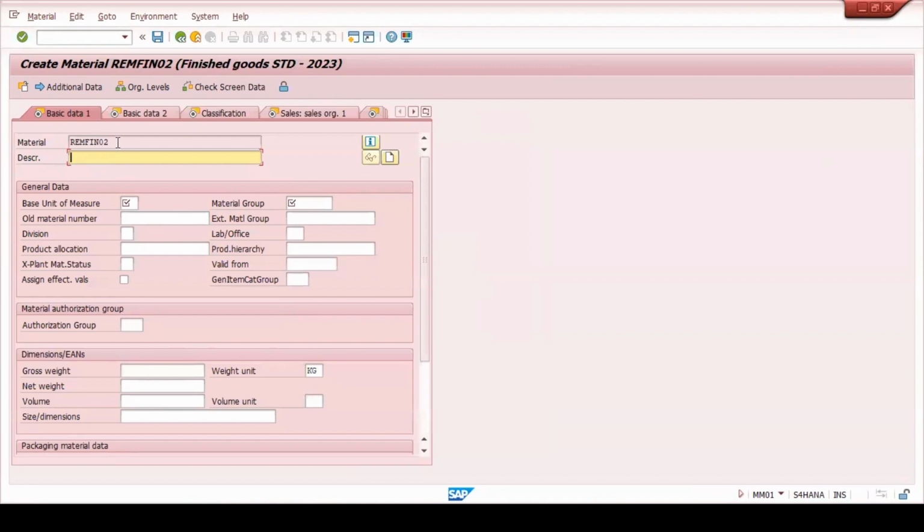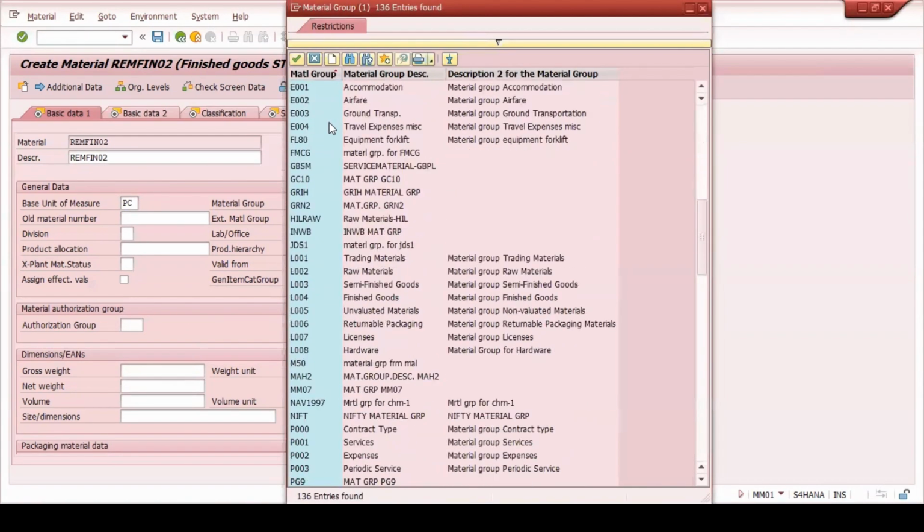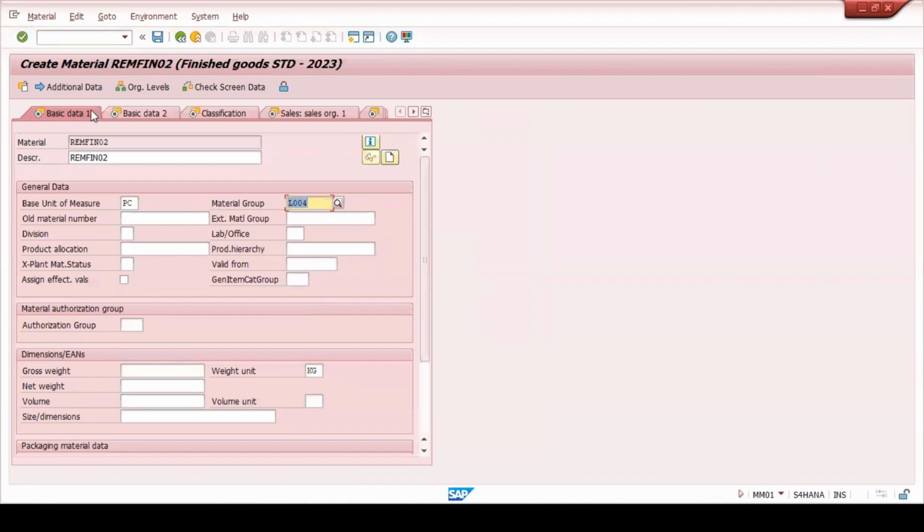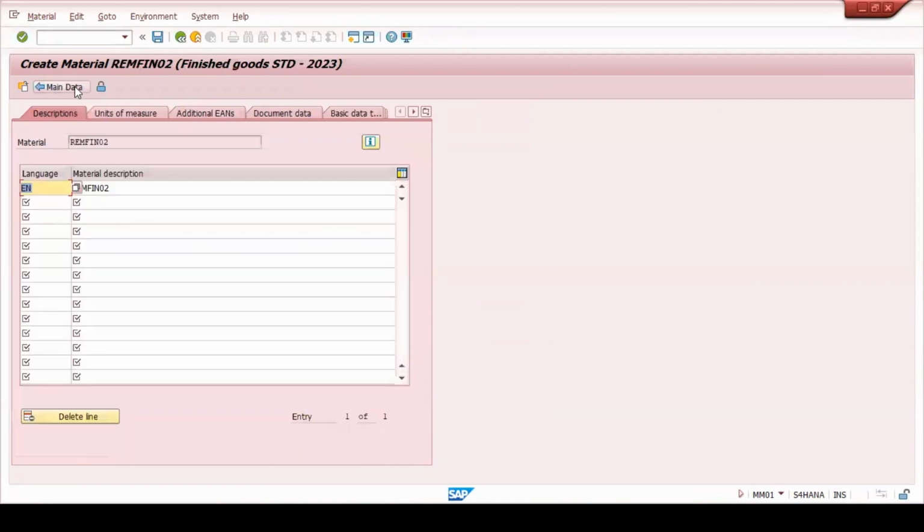This is my finished material number. You can give any description. I'll give the same description as the material number. Anything is okay. Base unit of measurement pieces, and material group. You can select one of the available material groups, preferably one suitable for a finished product. L004 is for finished product. I'm taking this material group. And also in the additional data, please maintain the description both in English as well as German. Better to maintain it to avoid any kind of text errors going forward.